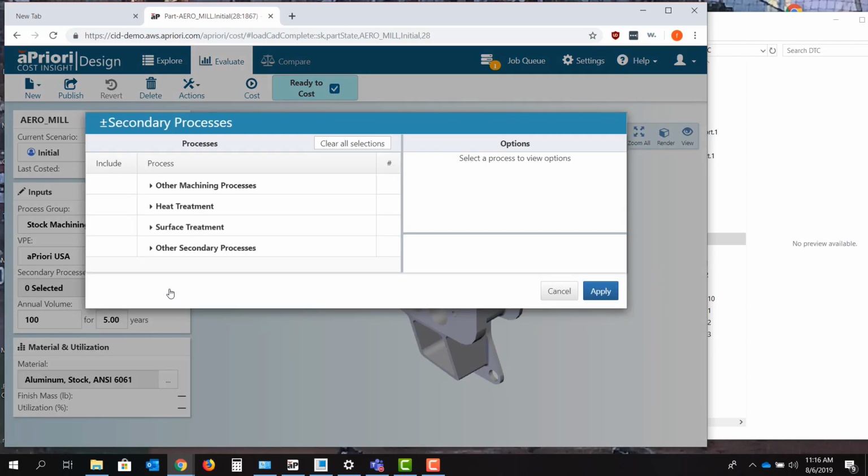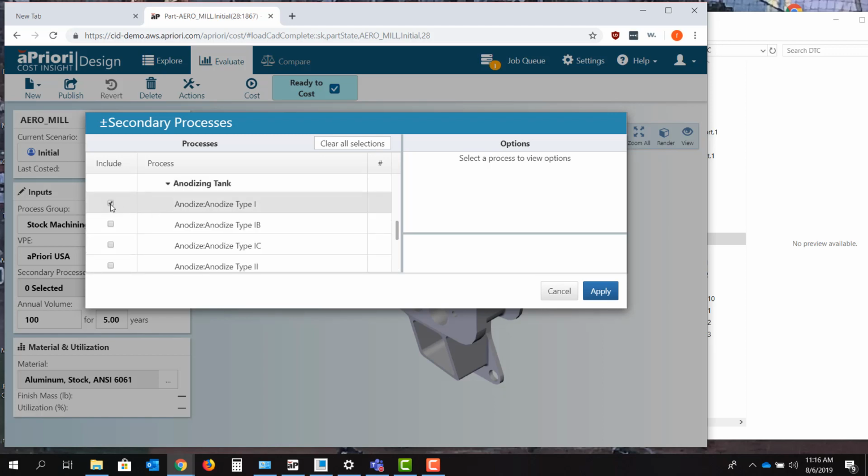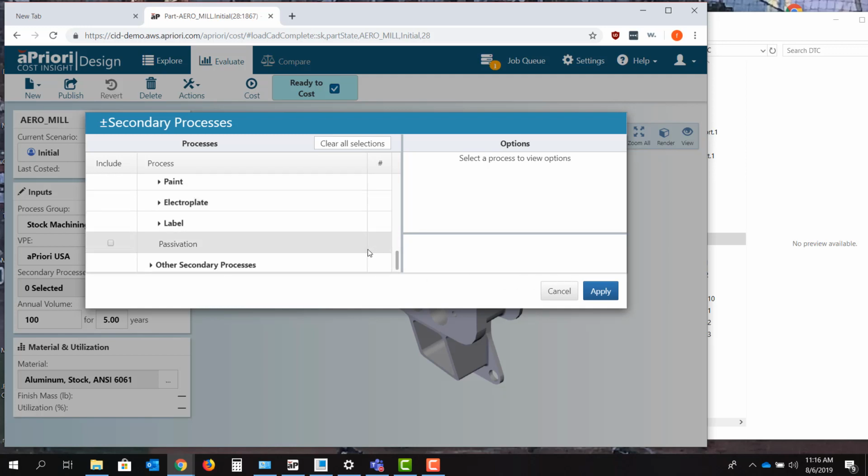I'd like to choose a secondary process. Perhaps I want to anodize it, something like that. So I'll go pick that from my list. Here you can see we've grabbed a type 1 anodization. And then maybe I'd also like to do a cleaning process on this thing. So I click that as well.